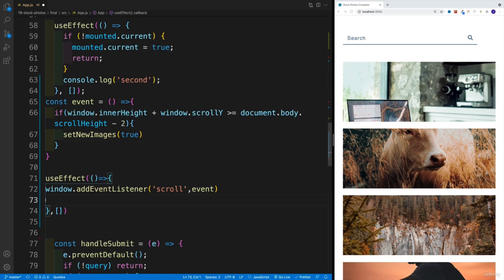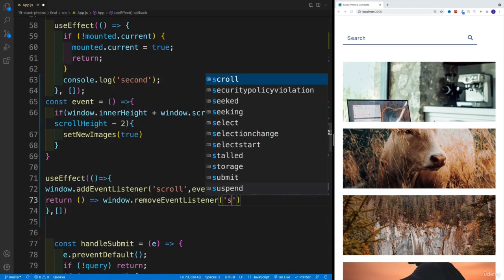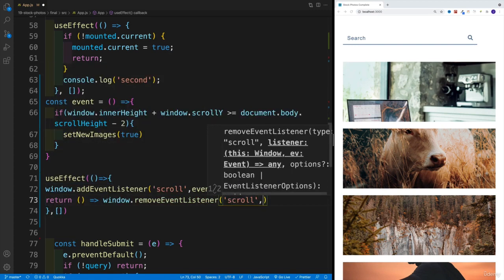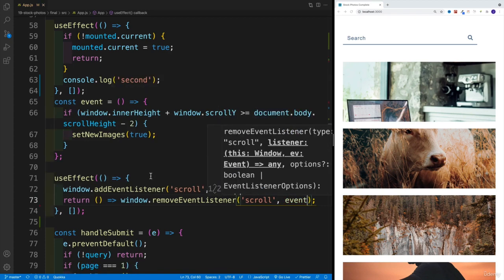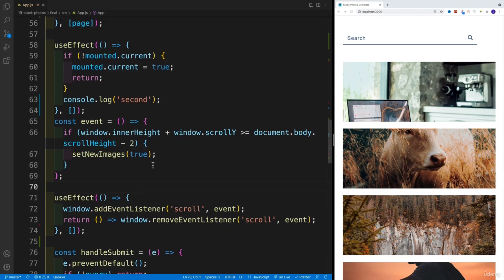So we'll go here with return. And then let's just say window.removeEventListener. And then we're going to be looking for scroll event. And then we want to pass in the event. Let's save this. And now let's see what happens once we get there. So we should trigger this setNewImages equal to true.